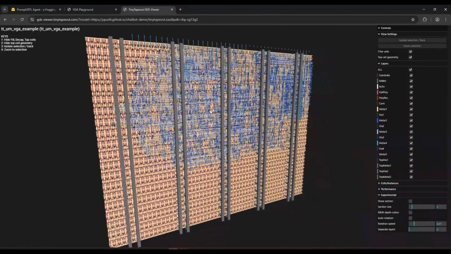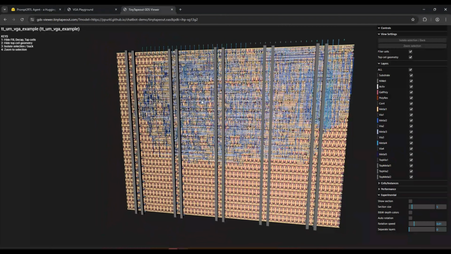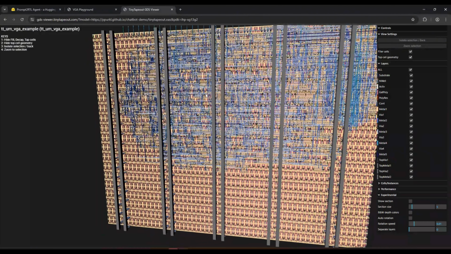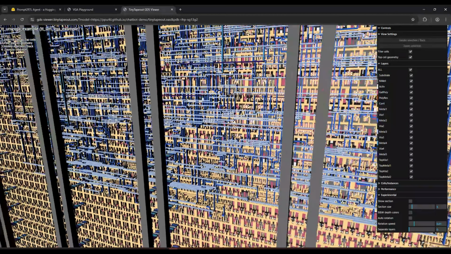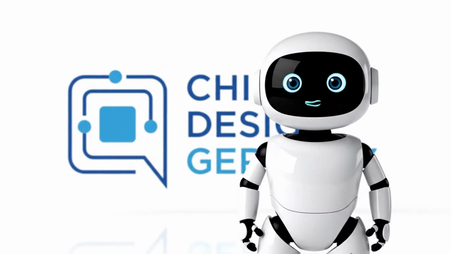Finally, we open the 3D viewer. This shows a 3-dimensional model of the final layout. This structure could now be submitted to tiny tape-out for manufacturing in a semiconductor fab, making it part of a real silicon chip. If you'd like to experience this workflow yourself, check the video description for detailed instructions.